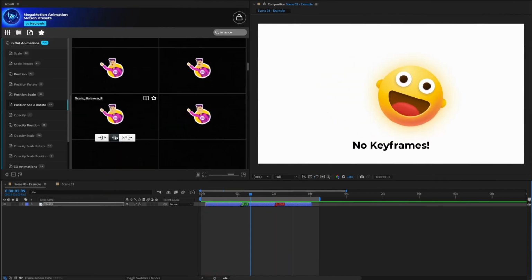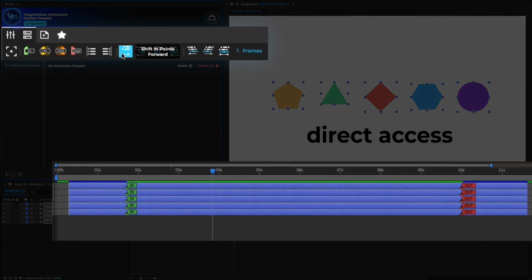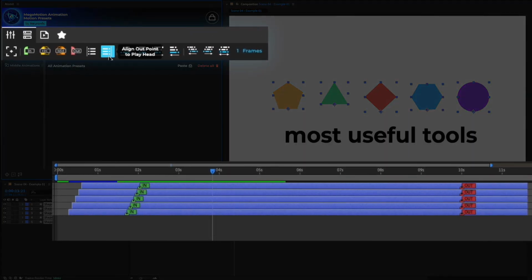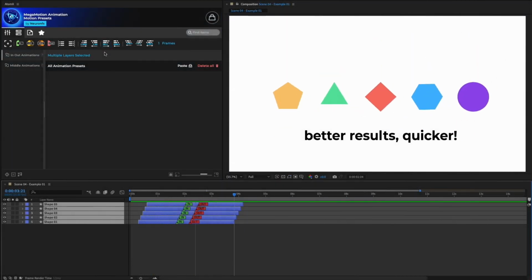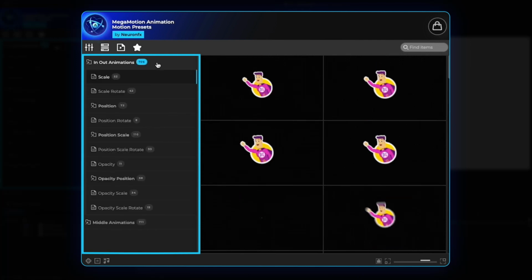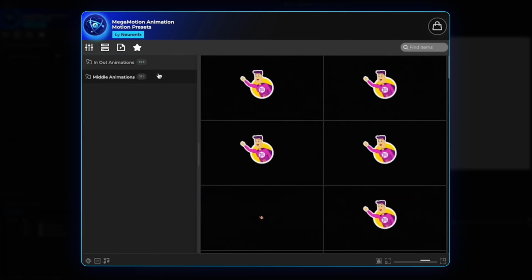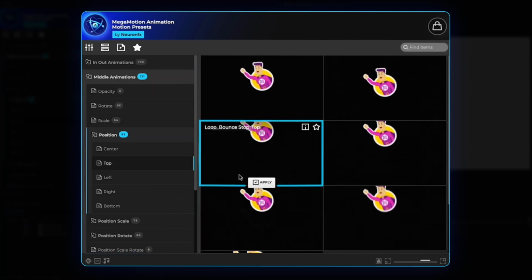It's so simple. Select any layer, add a preset, and you're done. No keyframes. For the first time ever, our MegaMotion toolbar gives you direct access to the most useful animation tools you will need, allowing you to get better results quicker. Here, in the extension, you can find in and out animations together with middle animations, looping animations such as a bounce or a circle.